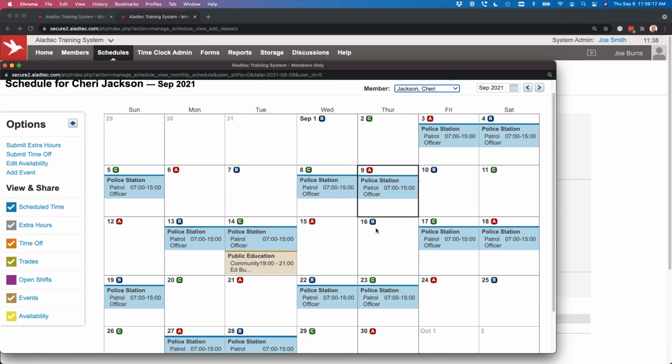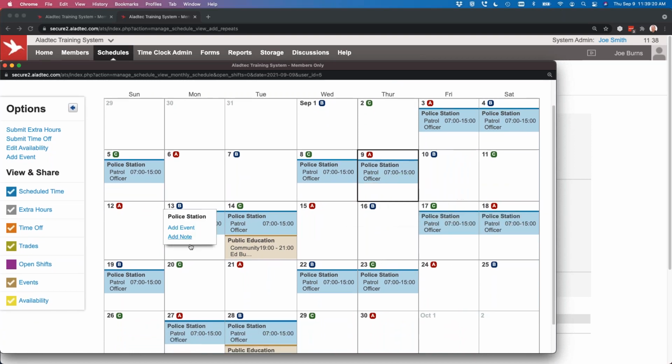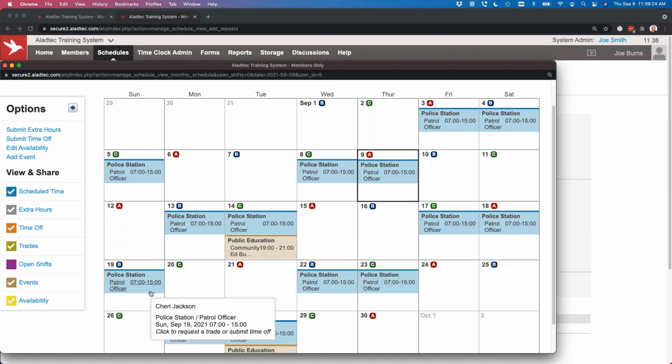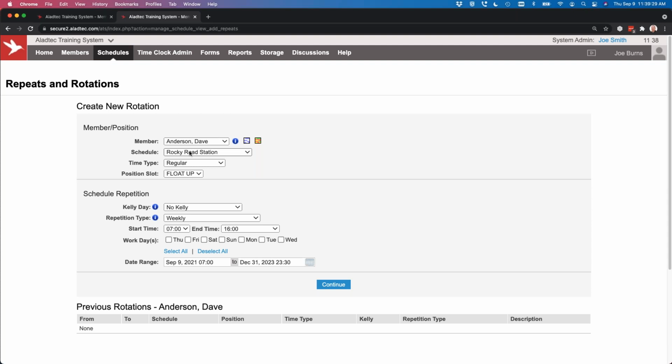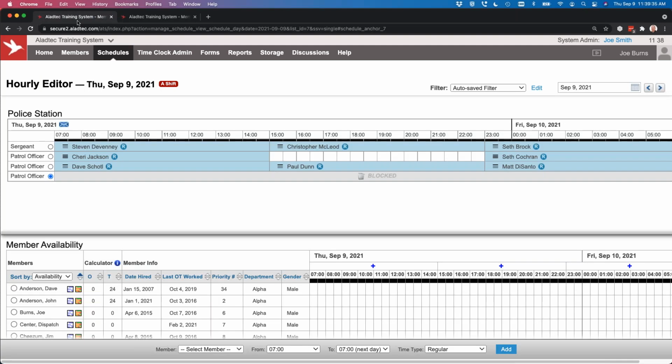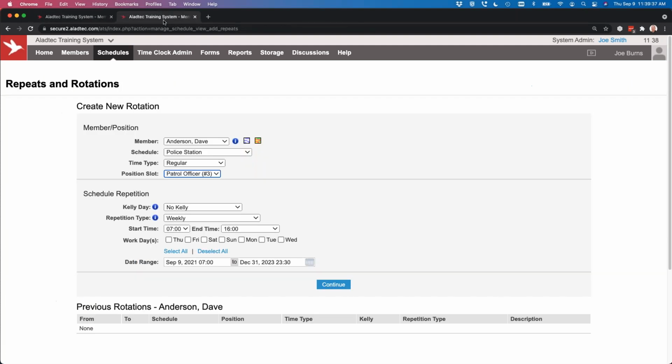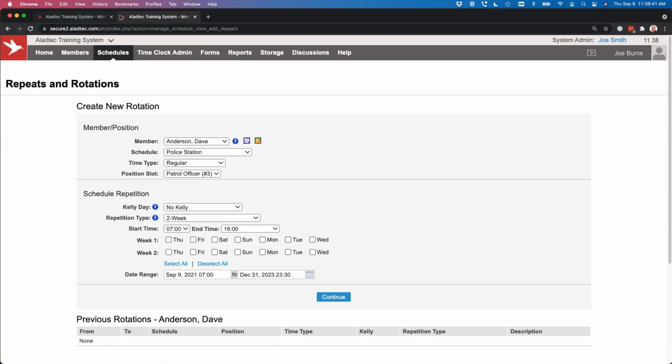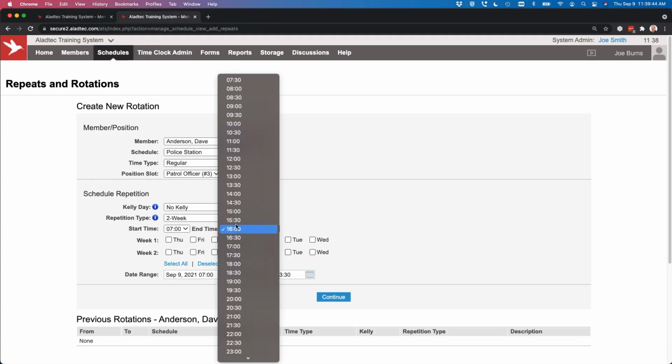So we're looking at Sherry's schedule, and we can see the 2-2-3 schedule. So let's just say we started on Monday again. So it's going to be Monday, Tuesday, then Friday, Saturday, Sunday, and then Wednesday, Thursday on the 2nd week. Great. So let's do that for Dave. We're going to put him in the police station. He's going to be patrol officer number 3, right? We still have this 1, 2, 3. He's going to be on a 2-week schedule now. It's going to be from 7 to 15.